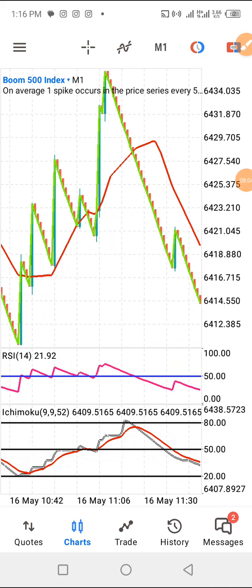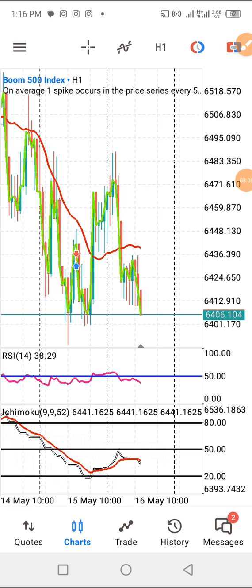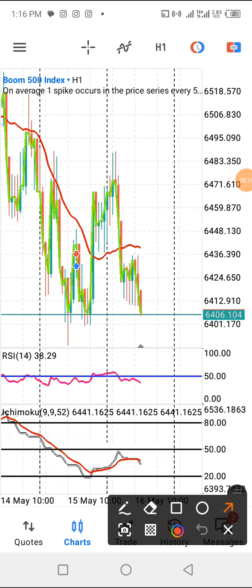And how can you identify the condition or the price movement? You just click on H1. If your price is below the moving average, like what we have here, it is considerable to go for sell. Then secondly, make sure your RSI is not above the 50 level. It's not above 50, let me just put it that way.